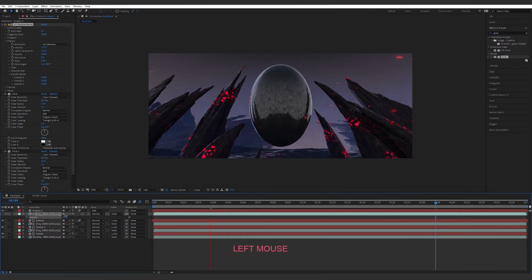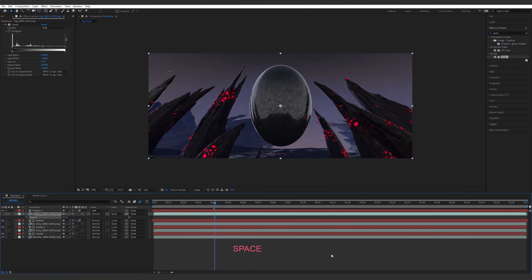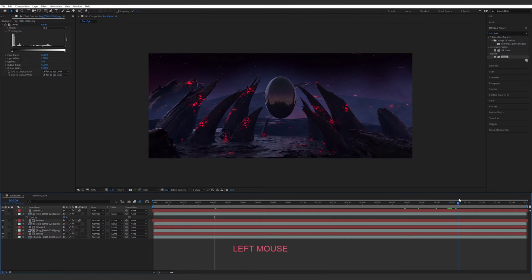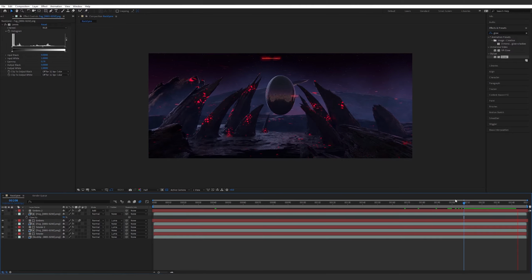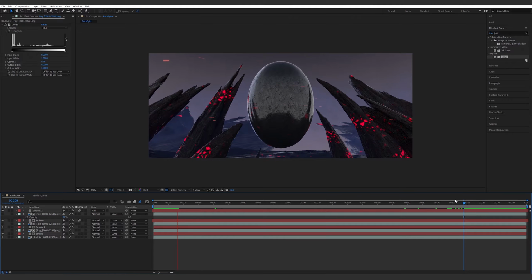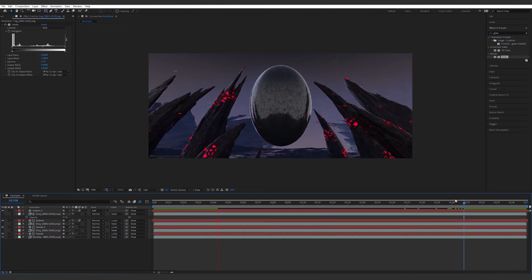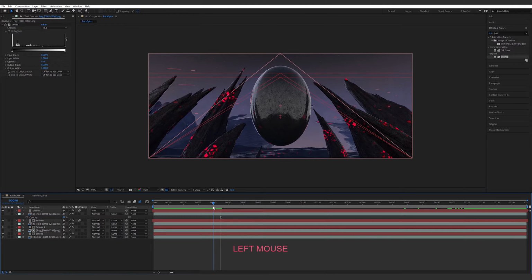And I might bring this one up a little bit more. Just kind of tweaking stuff. But I think that looks pretty cool. Yeah. Awesome. All right, next up we need to add some land into the background.